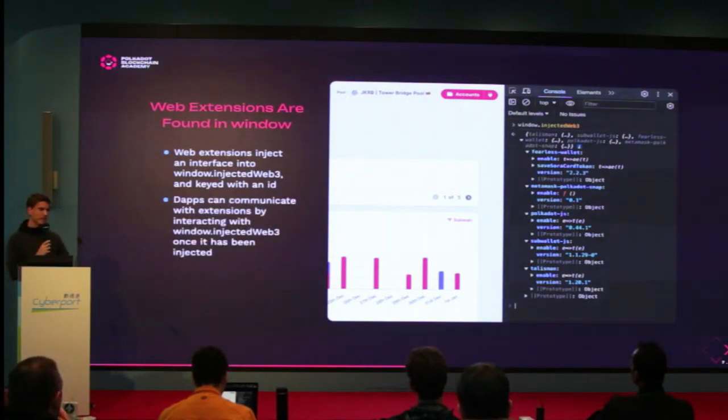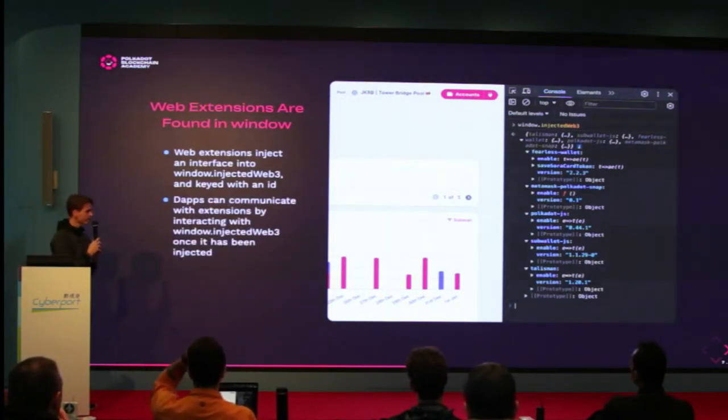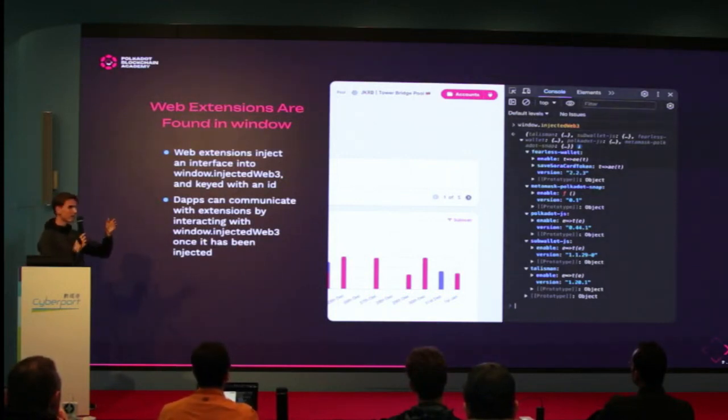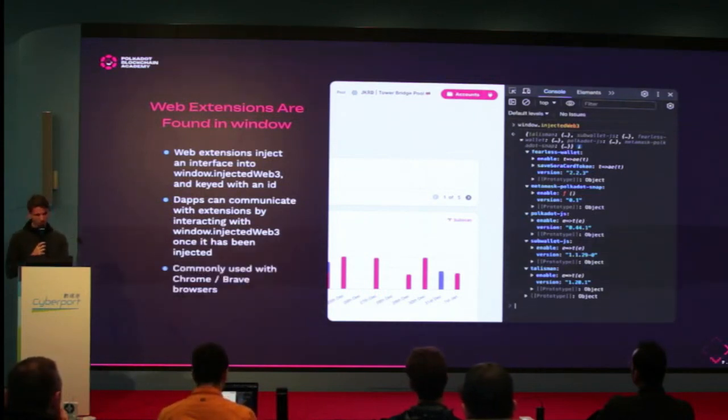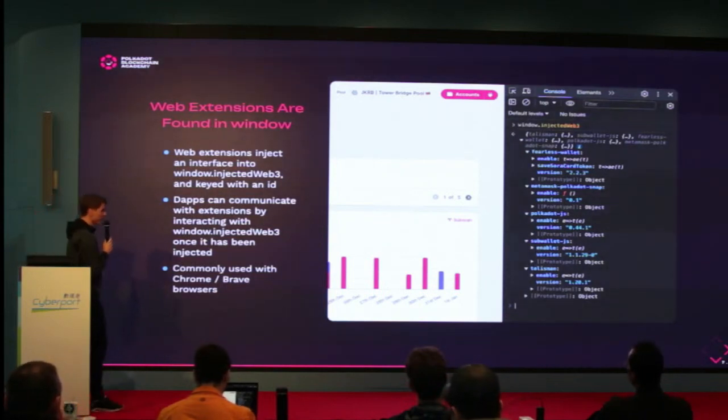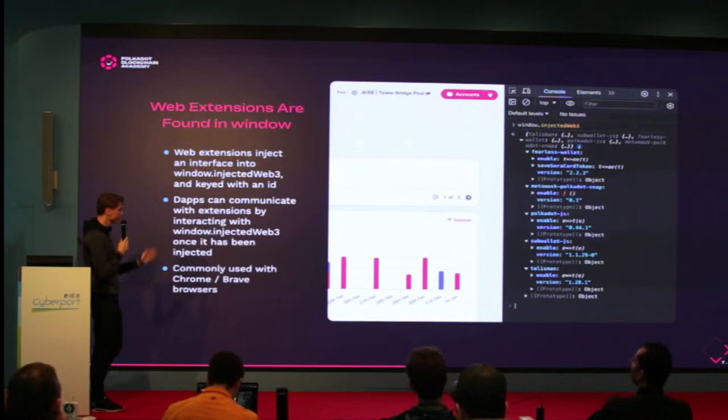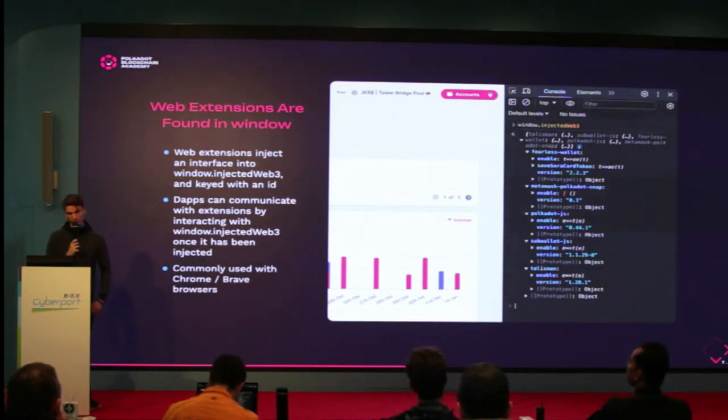Yep, this is an asynchronous process, by the way. There's no guarantee these things will be ready when your Dapp calls them, but they're usually injected pretty quickly. So yeah, another issue with web extensions is browser compatibility. They're commonly used with Brave and Chrome, Firefox maybe as well, but in general, Chrome is the dominant browser here.